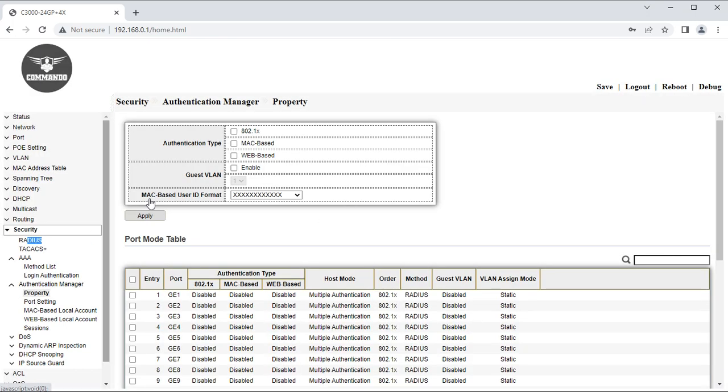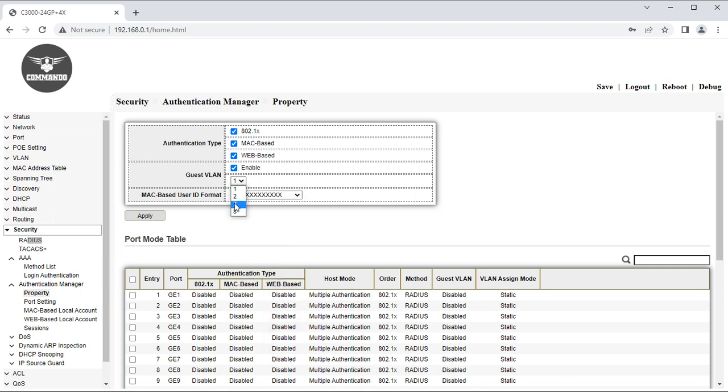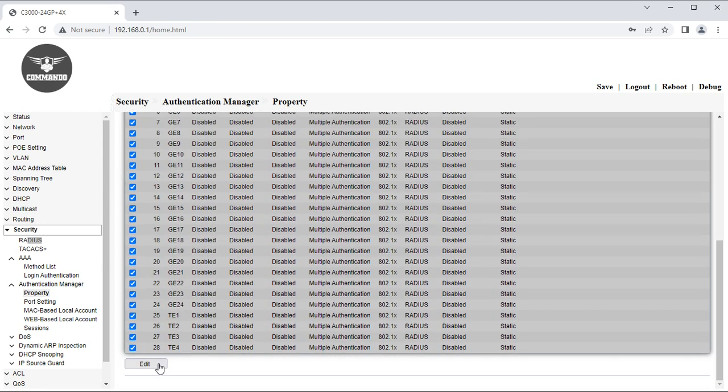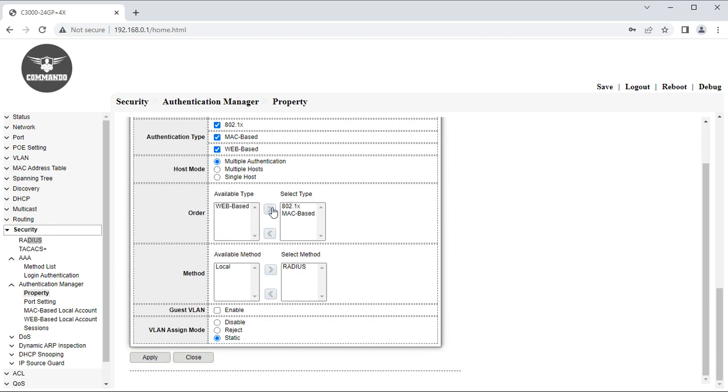In this authentication manager property, we can have 802.1x, MAC based, and web based. So we just have to click and enable the MAC based format and guest VLANs and all, and apply, and select the ports, edit them, and give MAC based, web based authentication, multiple host, single host, MAC based or web based, or both methods. So you just have to enable this and apply.